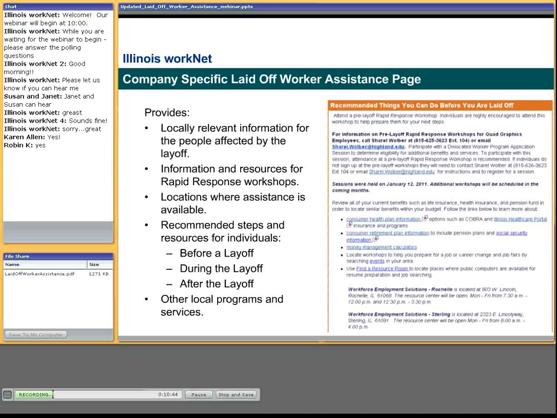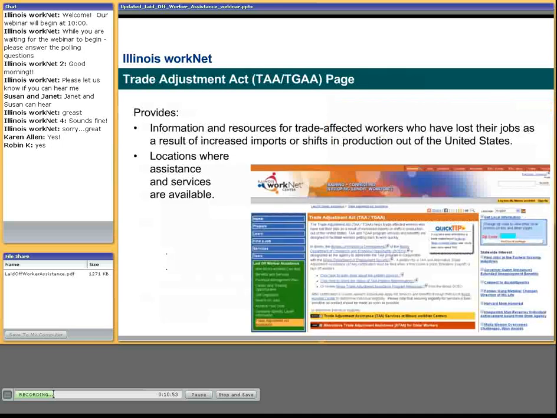The TAA TGA page lists information for individuals affected by a trade-affected layoff, and it has a variety of information, lets them know what they need to do from step to step. The brochures that DCEO had put together provide much of the information that goes on this page. So this information that they're going to see in print that's coming from DCEO is also represented here.